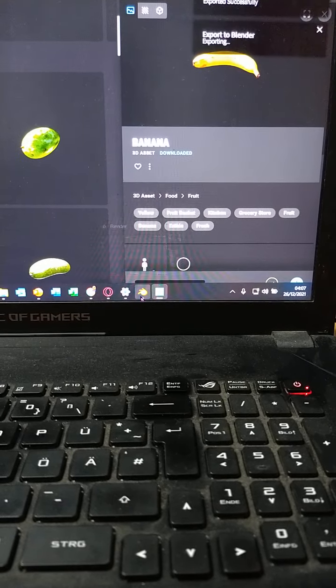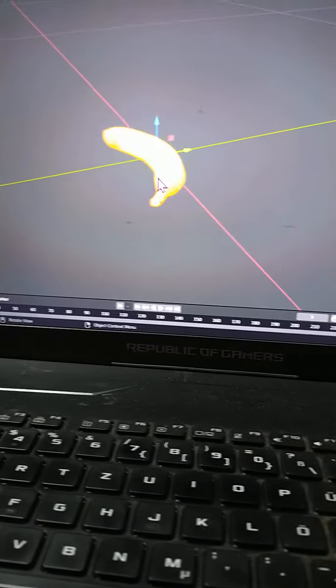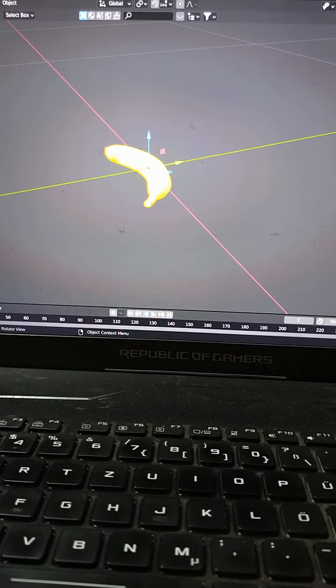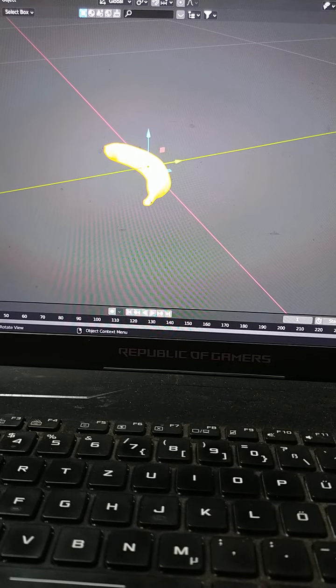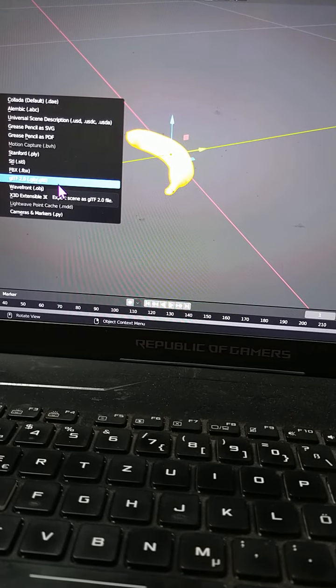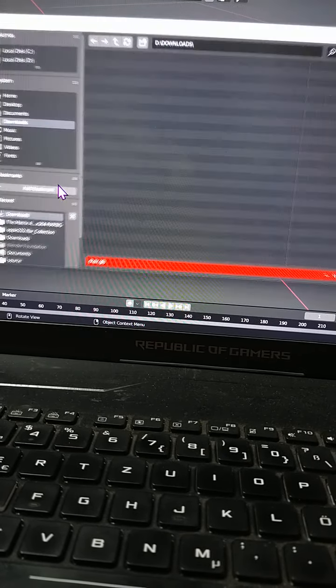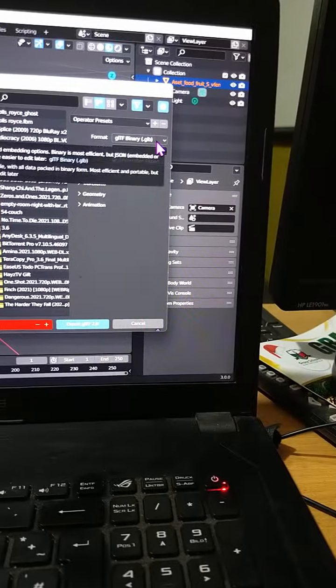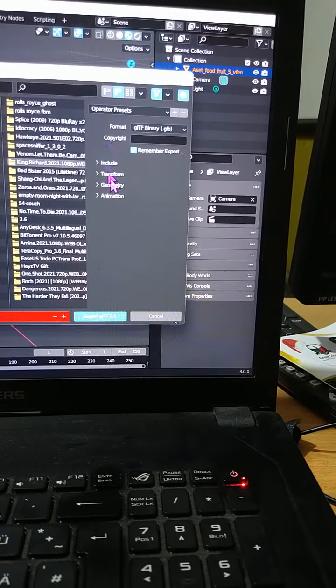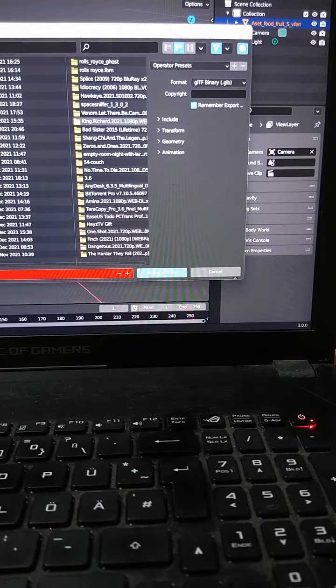Once you're done, you come to Blender. It's there, right? This is your 3D asset. Now you want it in PowerPoint. All you simply do is go to File, Export, and GLTF file, right? You come here, select the first one there and click export.